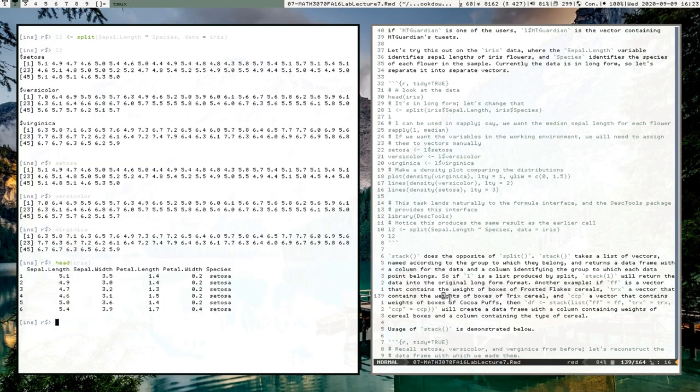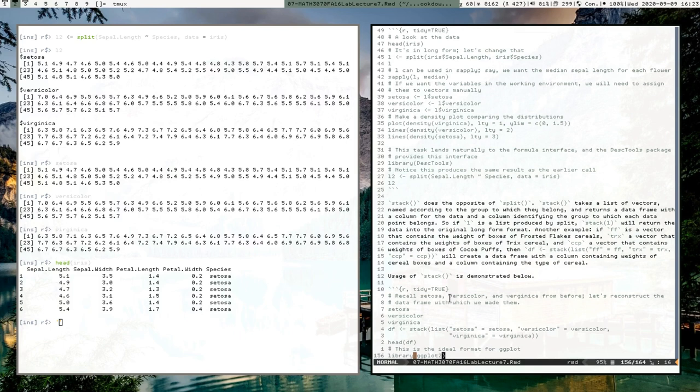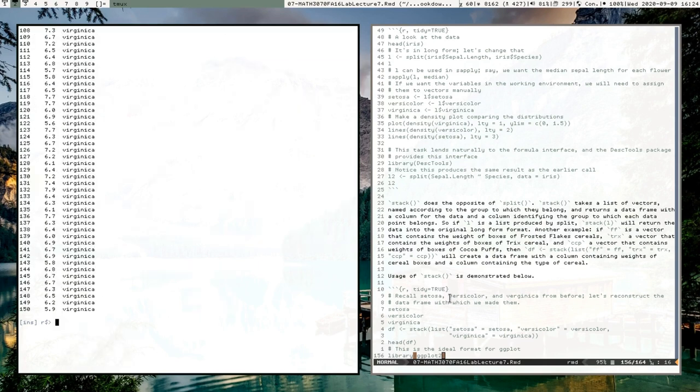We would like to go from having separate vectors like this back to the original data set, and stack could be very helpful with that. I have an example here in the lecture notes. We could potentially give stack a list. So for example, if we were to do stack L, let's actually look at the first few rows of that, because that's a lot of rows.